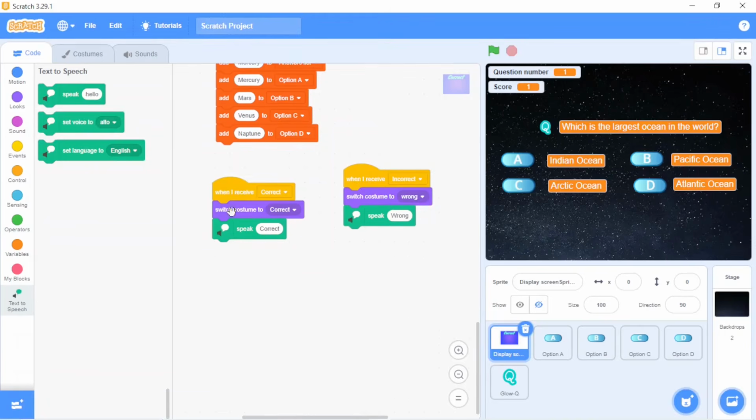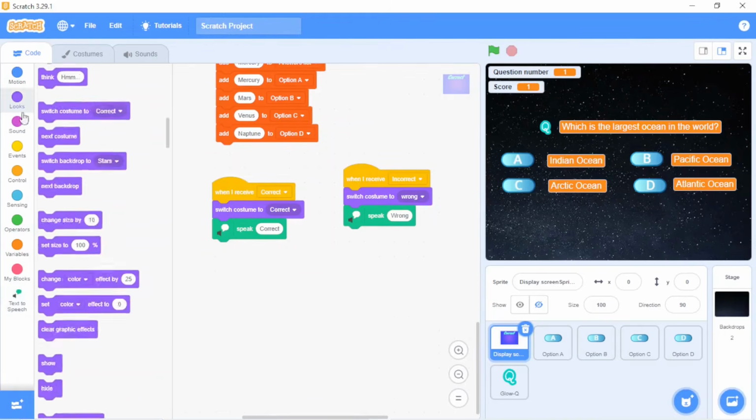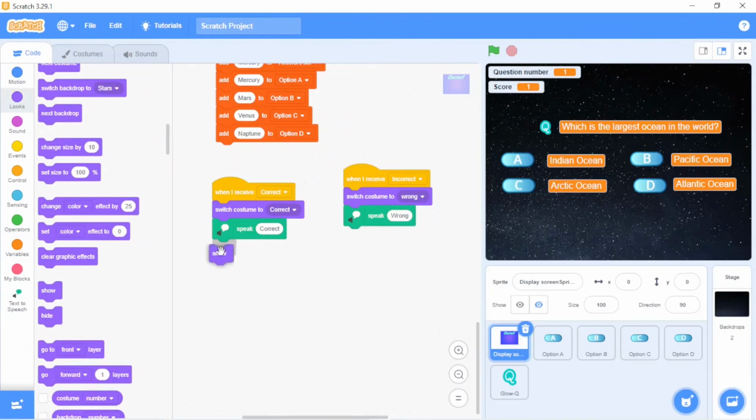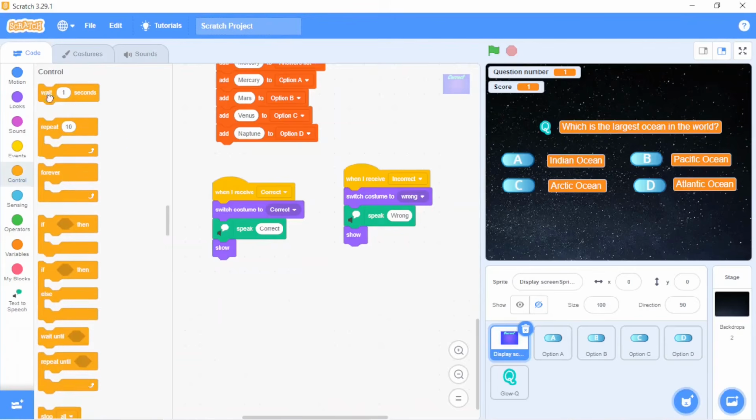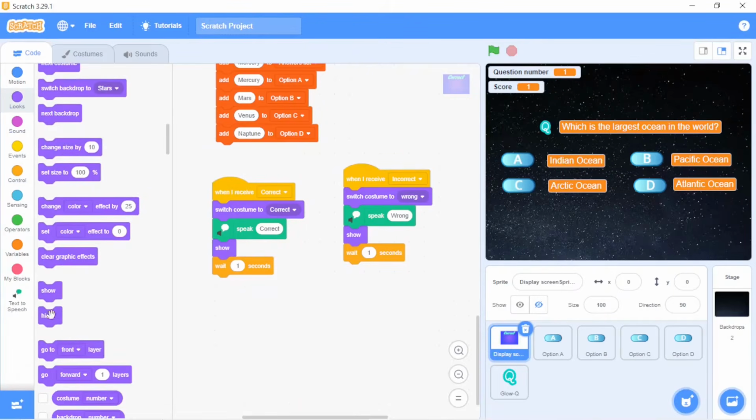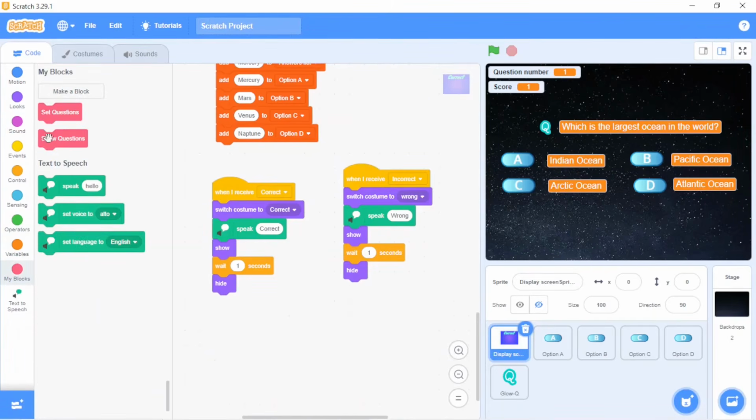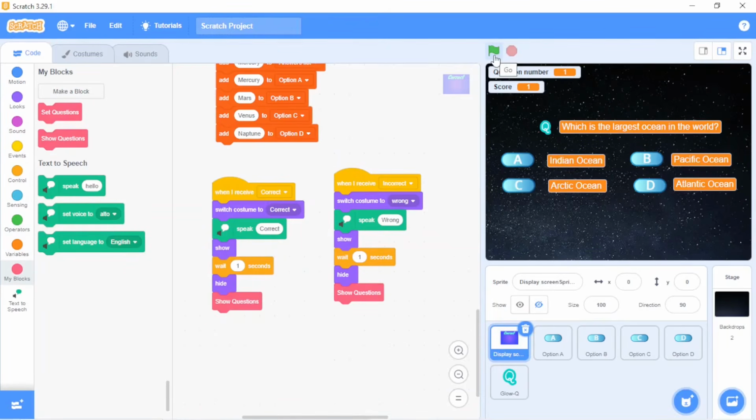And then first of all it will show the costume. For that, go to the look block and use show, and it will show only for 1 second. We'll go to the control block and take the wait block, and then afterwards it's going to hide again because I want to show another question, right? Then my block, choose show question. I just click on the green flag again.